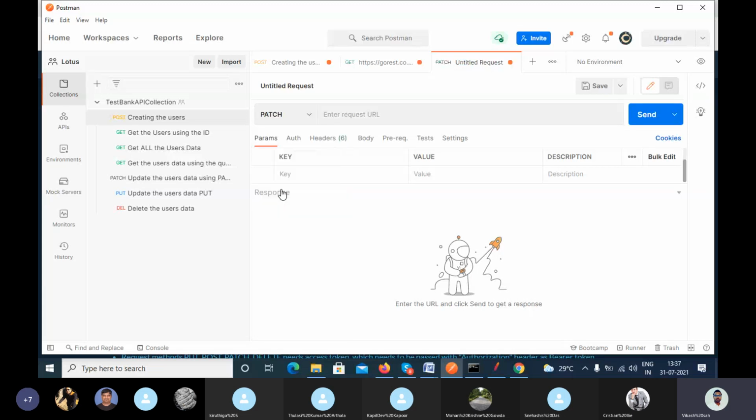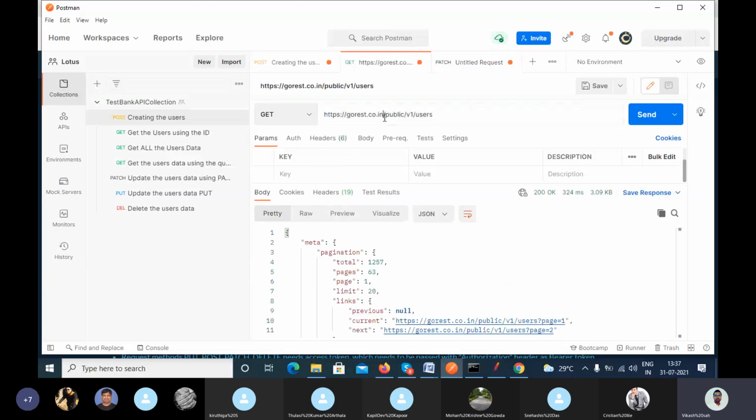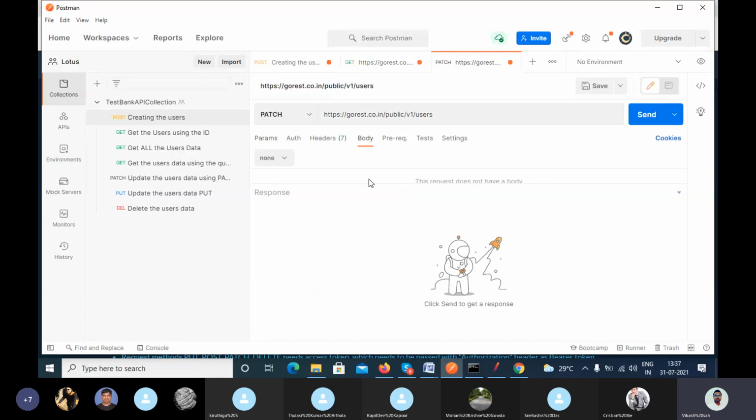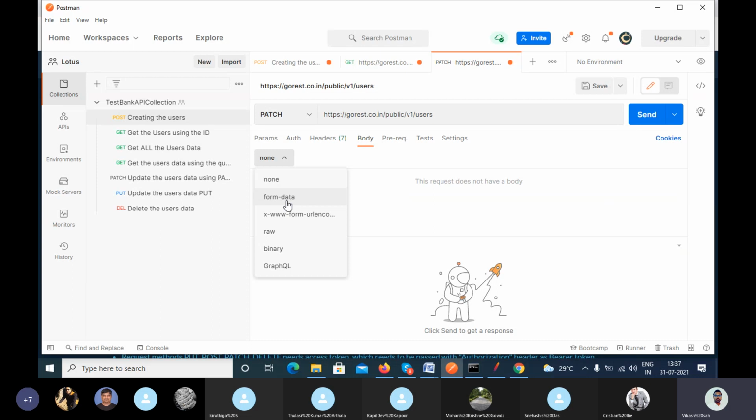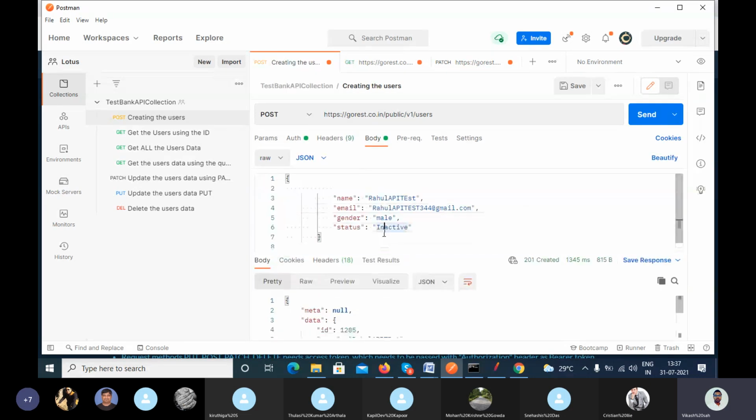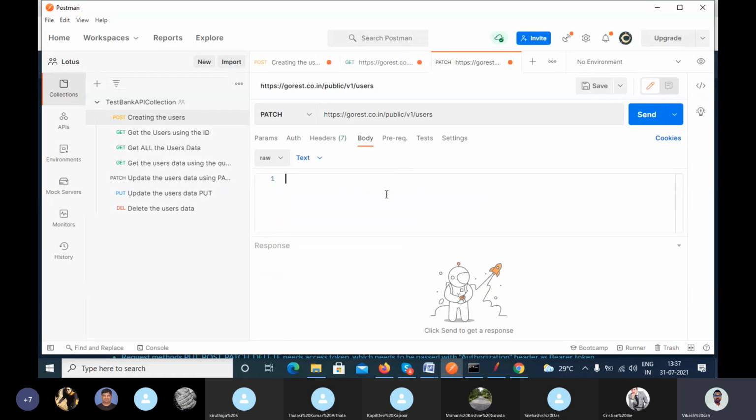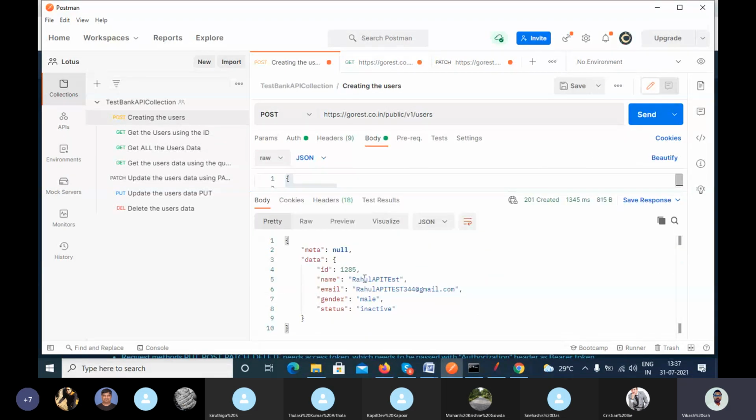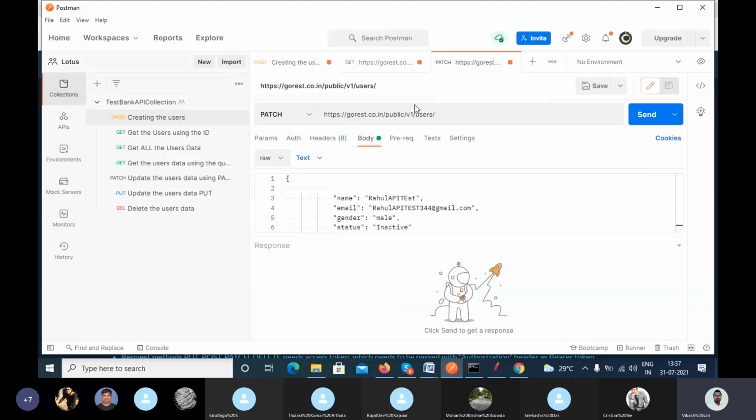Now I'm using the patch method to update the data. You can see it here. I am going to the patch method, selecting the body and raw, and passing the body. You have to pass the employee ID, and the ID is 1285. You have to pass the ID 1285 and select JSON.